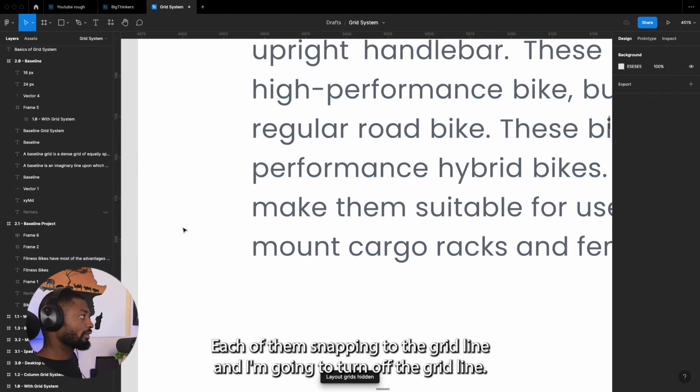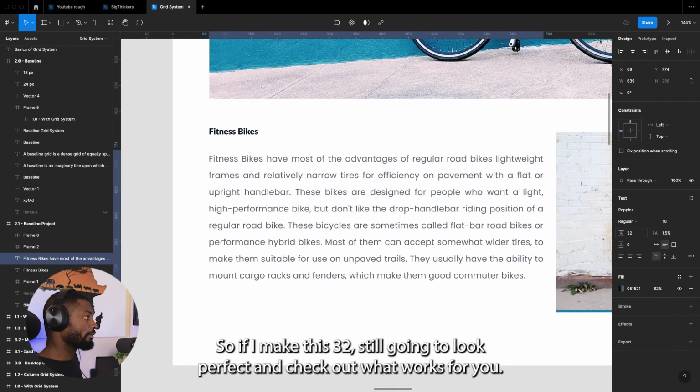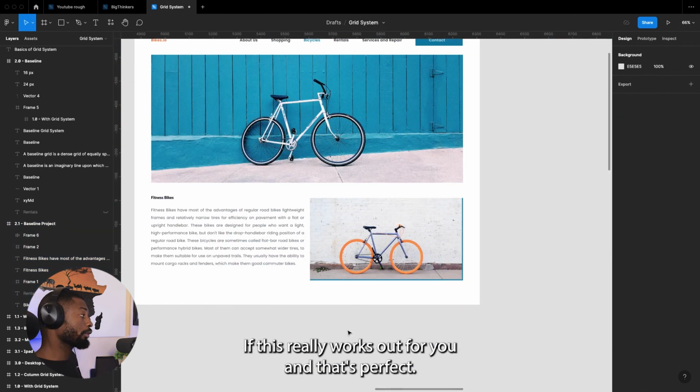And I'm going to turn off the grid line. I will have something like this. So if I make this 32, it's still going to look perfect. And check out what works for you. If this really works out for you, that's perfect.